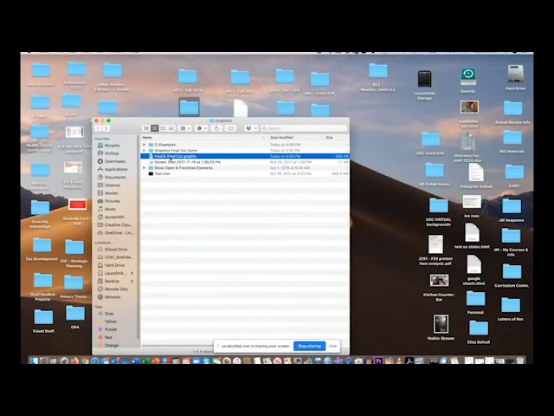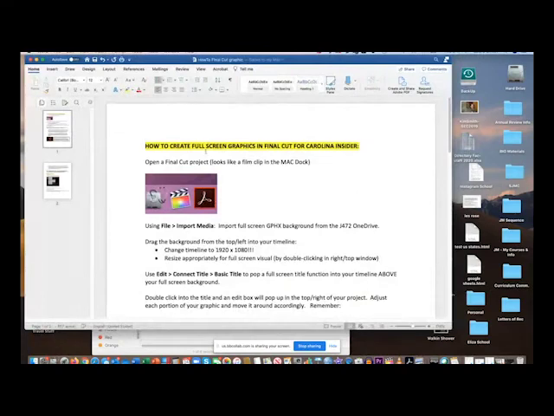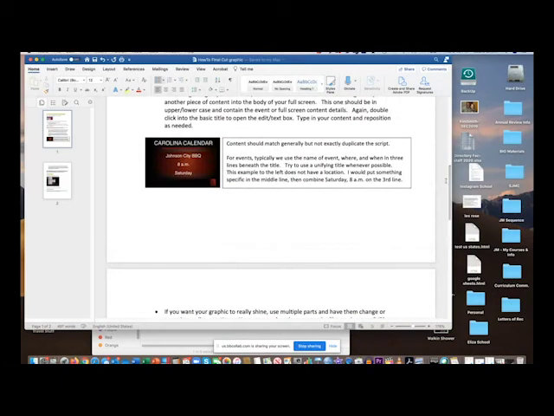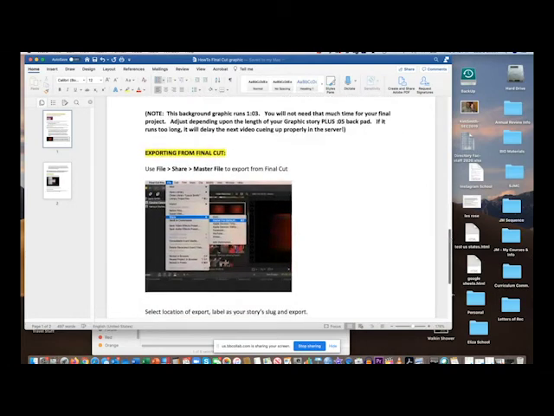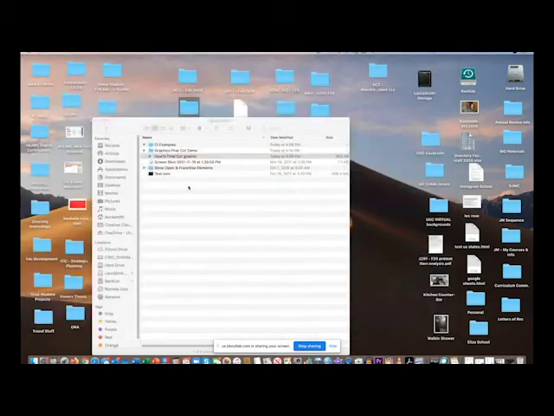You will notice that I have this handout. Let me show this to you, right? How to create full screen graphics in Final Cut Pro for Carolina Insider. It takes you through this step by step. It reminds you that content should generally match, but not exactly duplicate. This is how we do events, for example, for Carolina Calendar. If you want it to shine, you can use multiple parts, have them come in one at a time, have them page change, and these are the expectations for that. And we're going to be talking about MP4 conversions down the line, so we don't need to worry about that at this very moment because that's all the information from that.